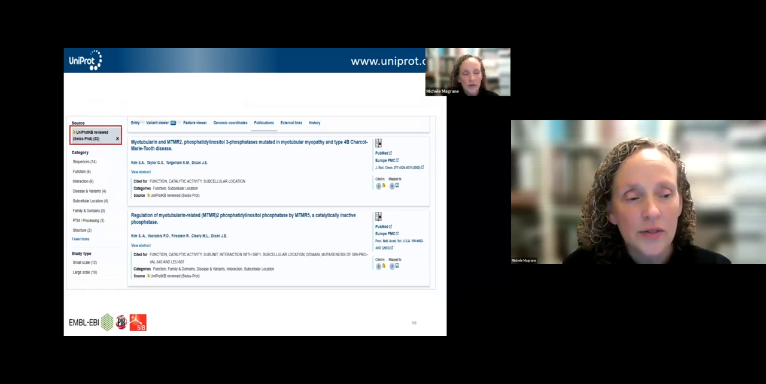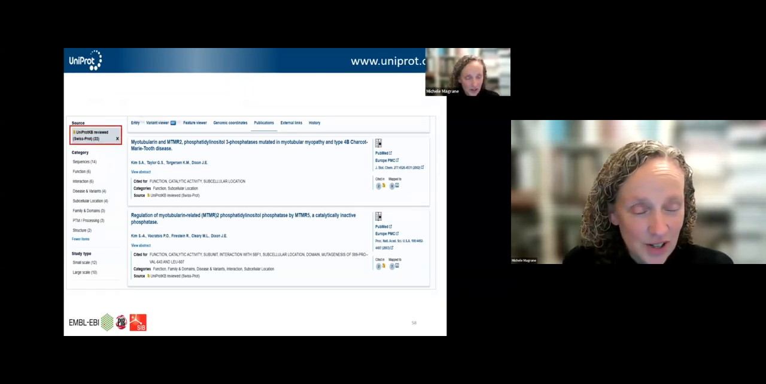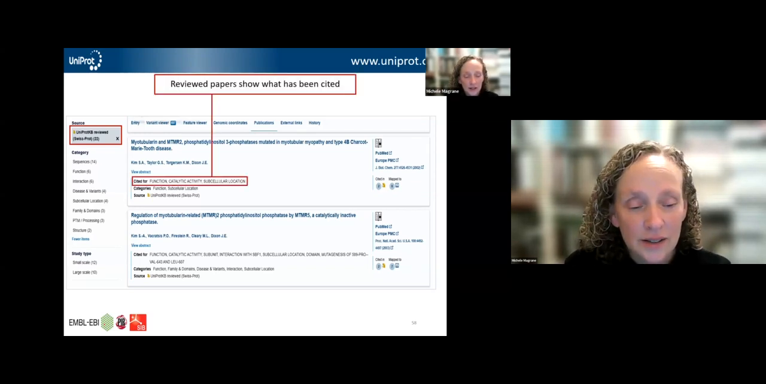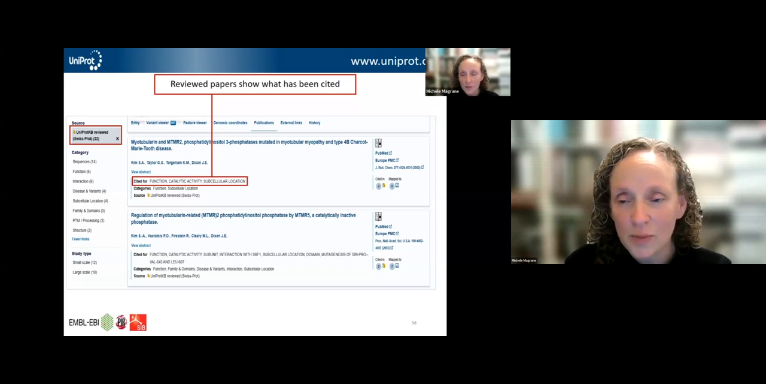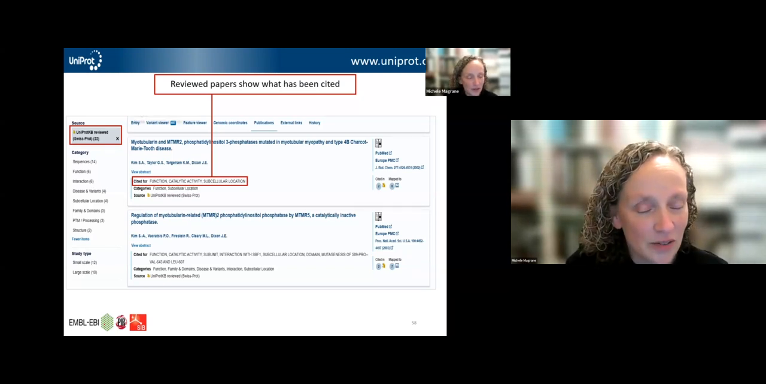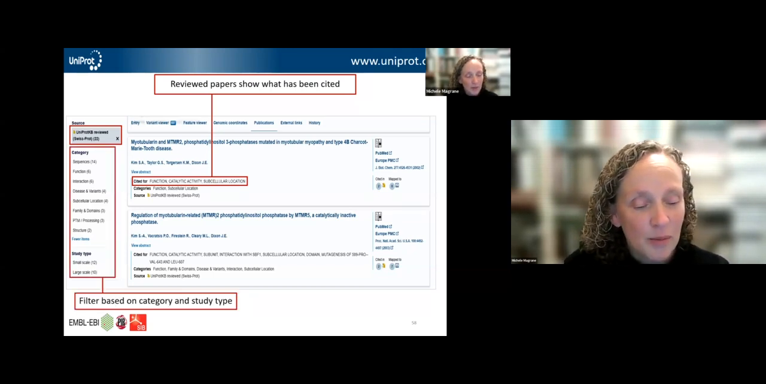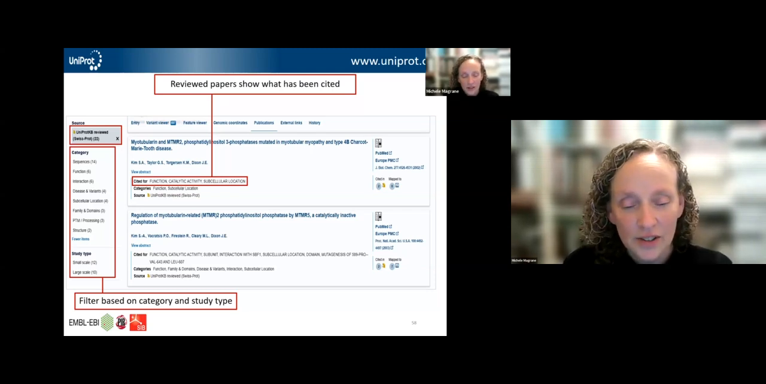So if you want to explore the papers that have actually been used during the curation process, you can click on this reviewed link, and this will give you the list of papers which were used during the curation process. And for each paper, you can see what information has been extracted from that paper and why that paper is being cited in the entry. And you can also filter the papers based on the category of data that they provide and also on the study type. So maybe you only want to see small-scale papers and you're not interested in large-scale papers, and if so, you could filter out the large-scale papers so that you can only see those that are from small-scale studies.